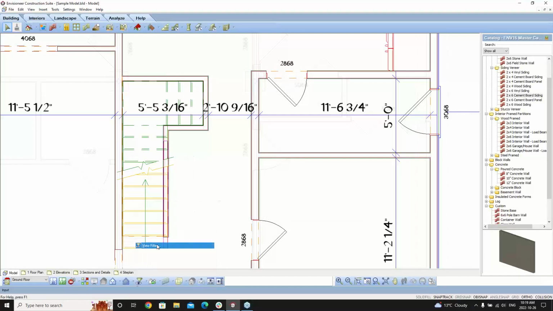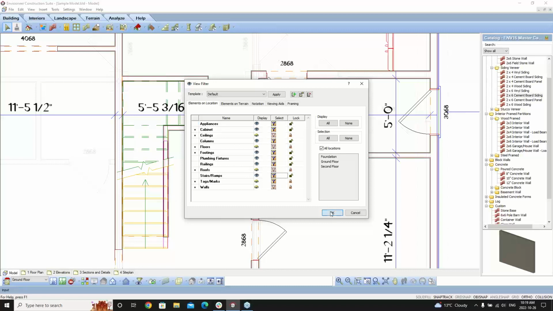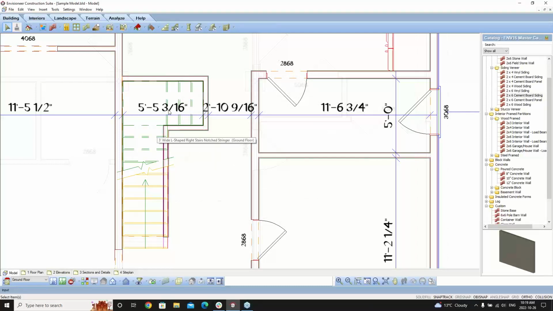Or I can use a tool called cycle select, and I can cycle through to the next element. So if I left click once here, it selects my stair. If I then hold my shift key down on my keyboard and push the flywheel forward once, it will cycle to the next element that's in that area, and that's going to be my dimension string. So I now have that dimension string selected.